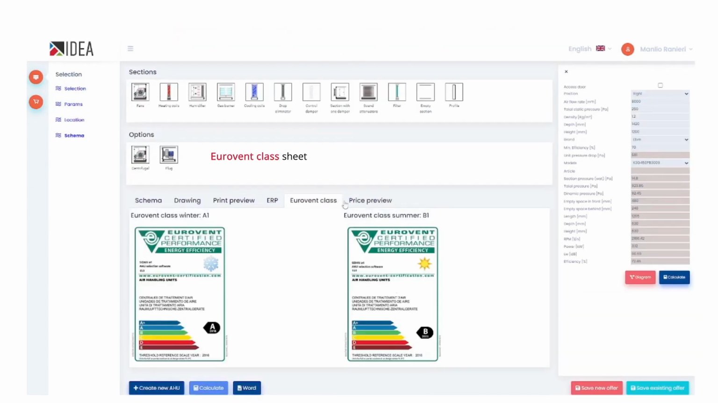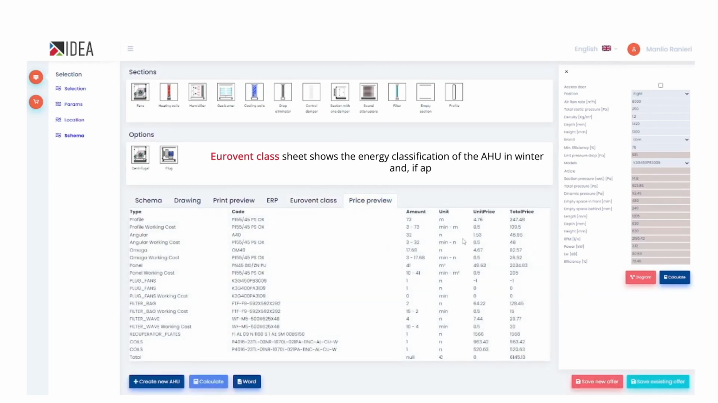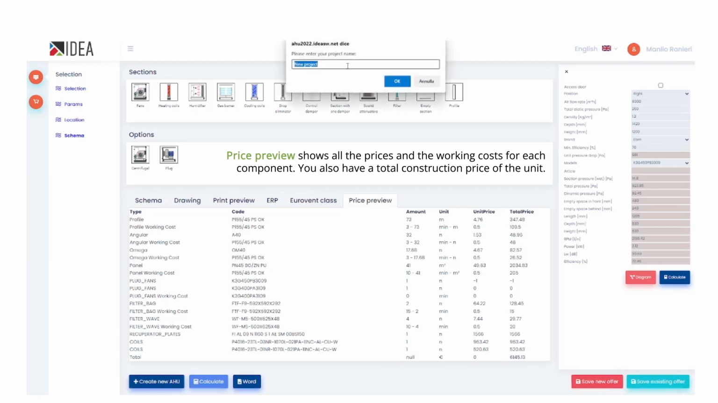Eurovent class sheet shows the energy classification of the AHU in winter, and if applicable, also in summer. Price preview shows all the prices and the working costs for each component. You also have a total construction price of the unit.